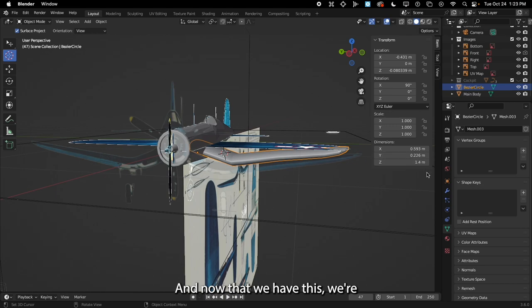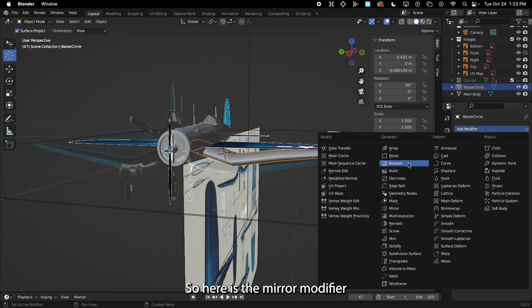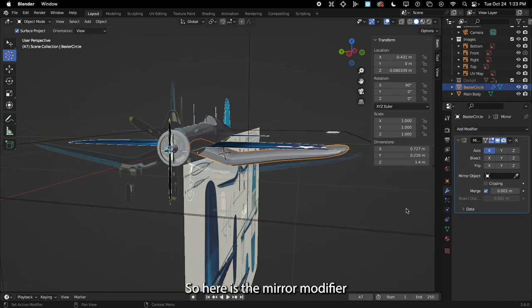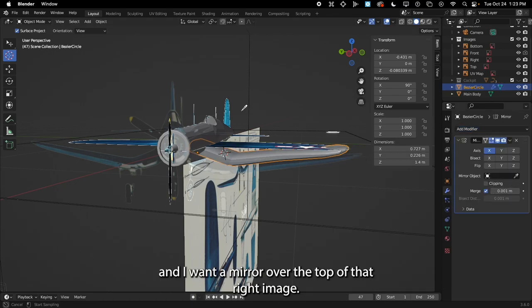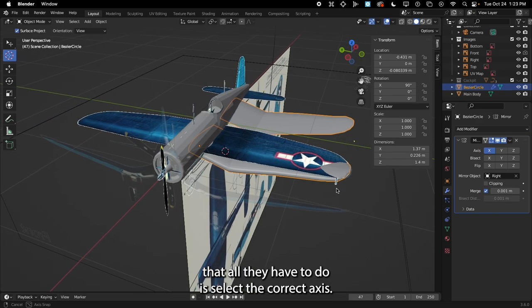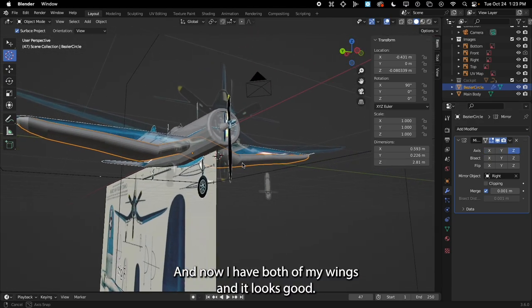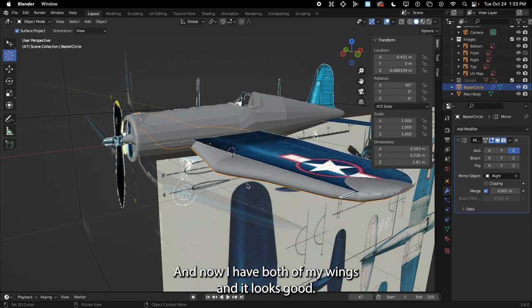And now that we have this, we're going to use a modifier of mirror. So here is the mirror modifier. And I want to mirror over the top of that right image. So I'm going to use this mirror object function over here, select it, and use that to select my right object. Now all I have to do is select the correct axis, and it's not X, but it is Z. And now I have both of my wings, and it looks good.